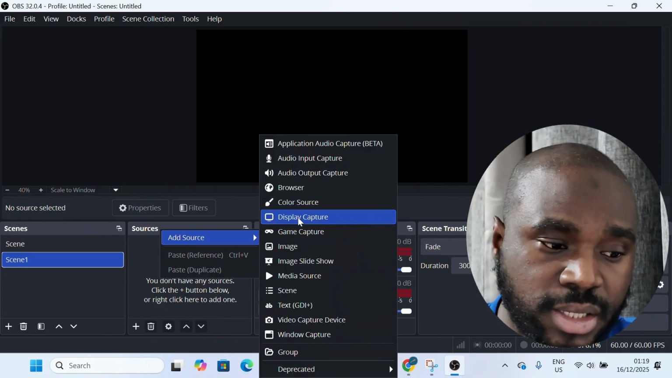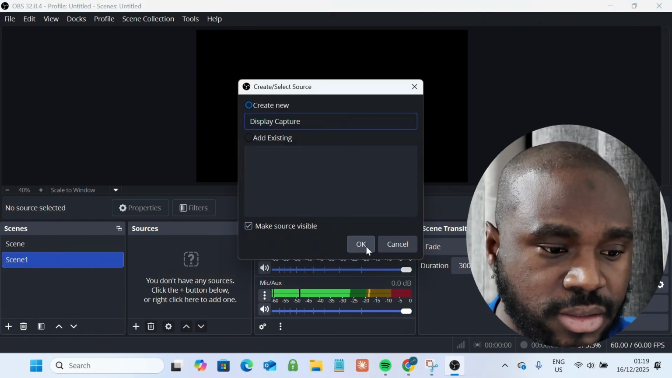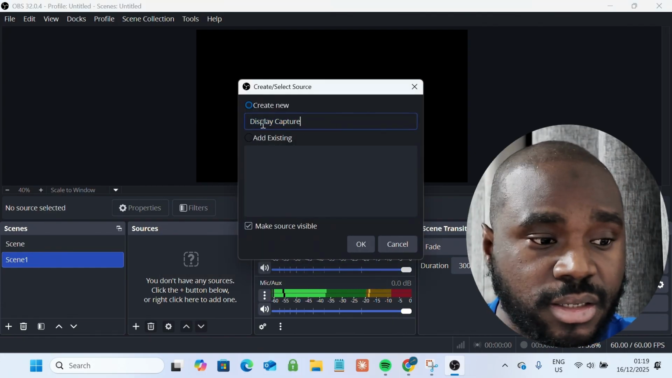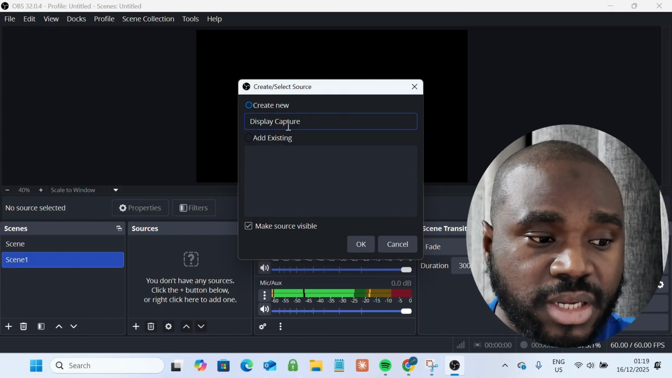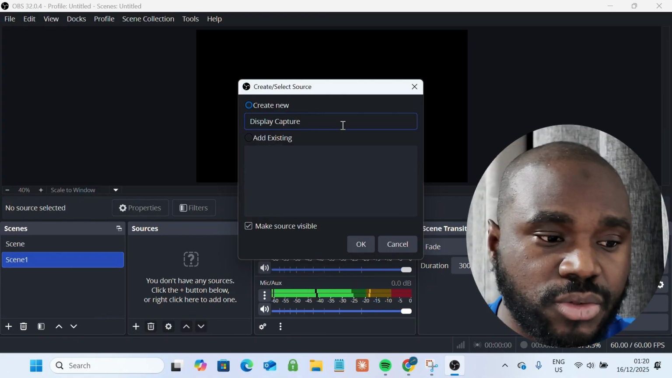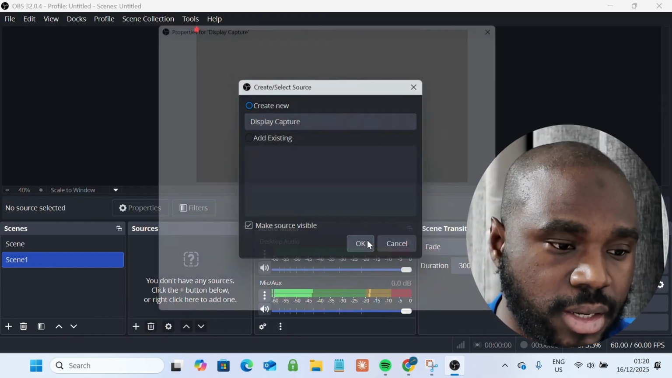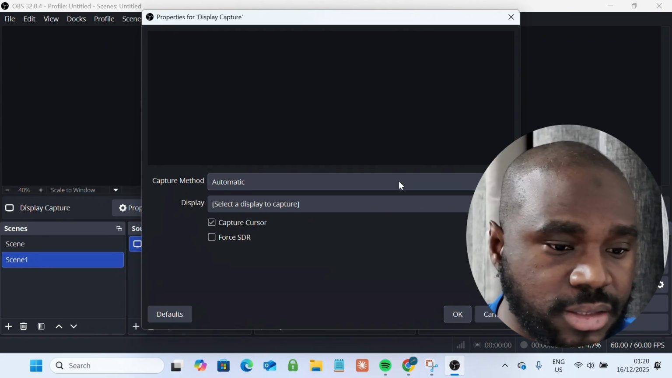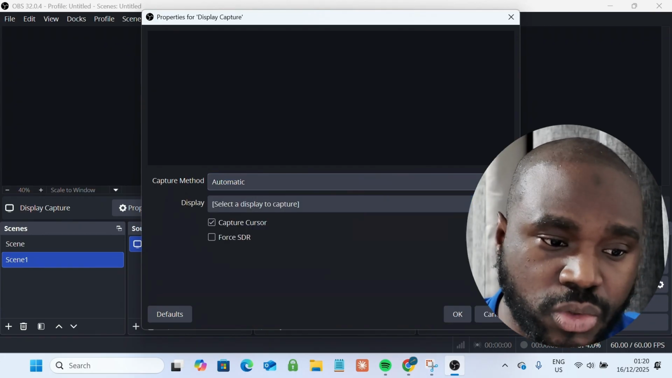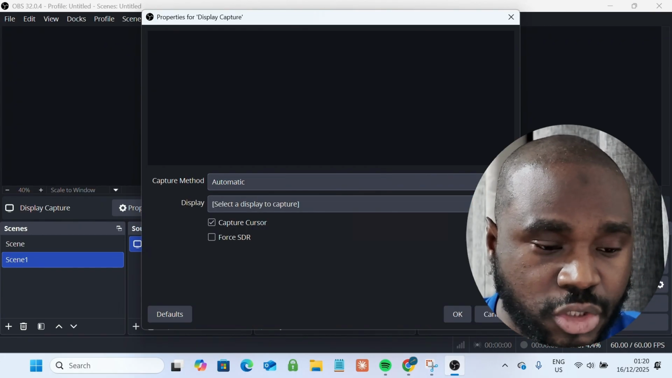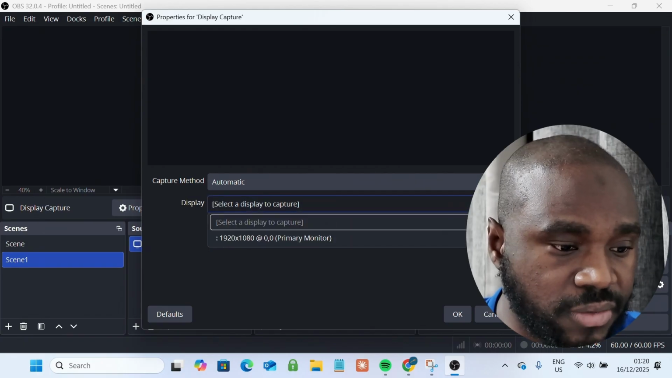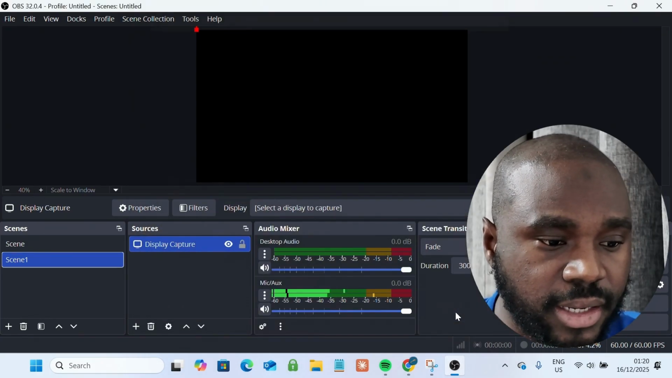In this case, let's choose display capture, and you can also write anything that you easily remember here, but I leave it the same as display capture because I remember it easily. I click on OK, and here I just leave it like this. You can also choose what you want yourself. I also leave it like this and click OK.